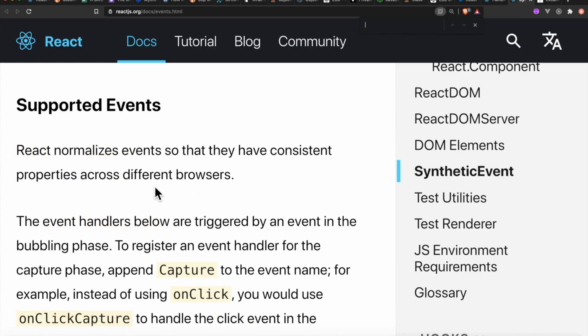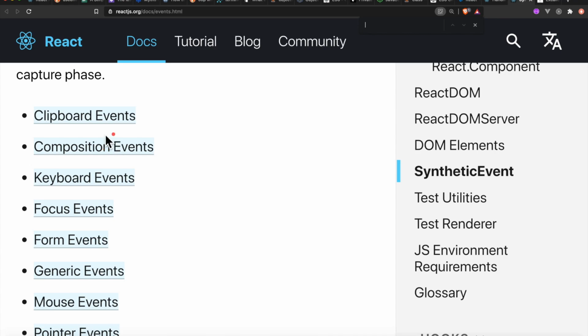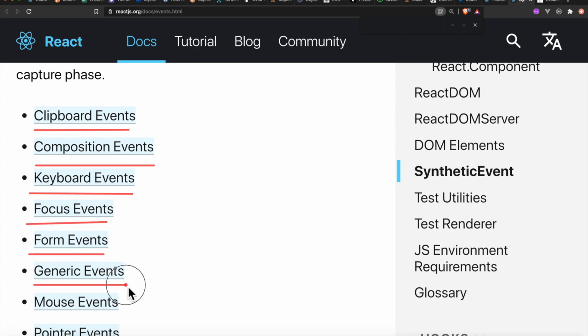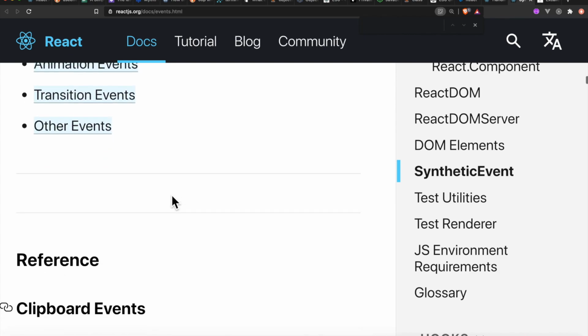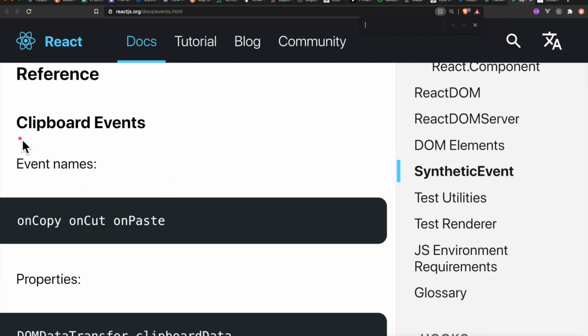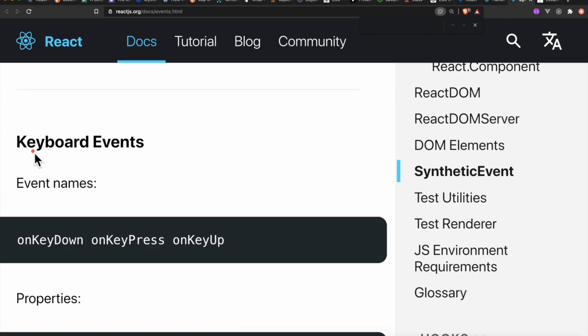Let us take a quick look at the supported events list. As you can see here, there are a lot of events that are supported: clipboard events, composition events, keyboard events, focus events, form events, generic events, mouse events, and so on. Let us scroll down a bit and see if we can identify some of them. Here we have the clipboard events: onCopy, onCut, onPaste. Here we have the keyboard events: onKeyDown, onKeyPress, onKeyUp. Observe that all of them are in camel case.